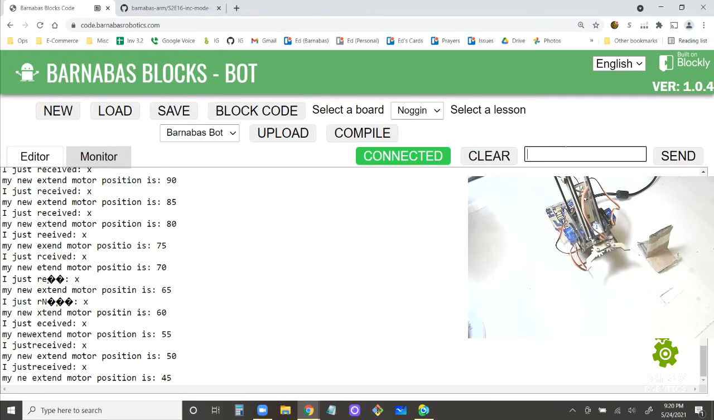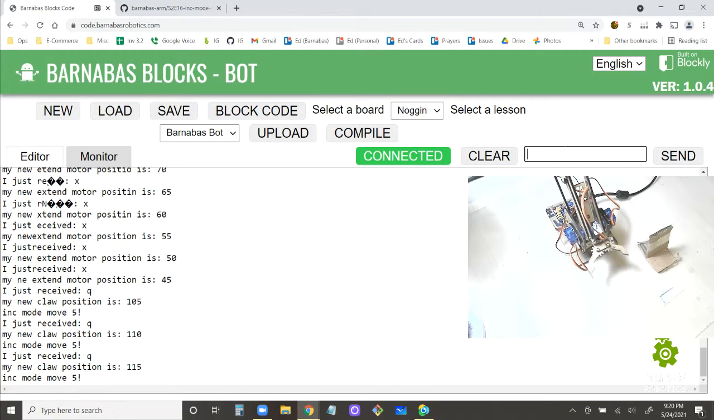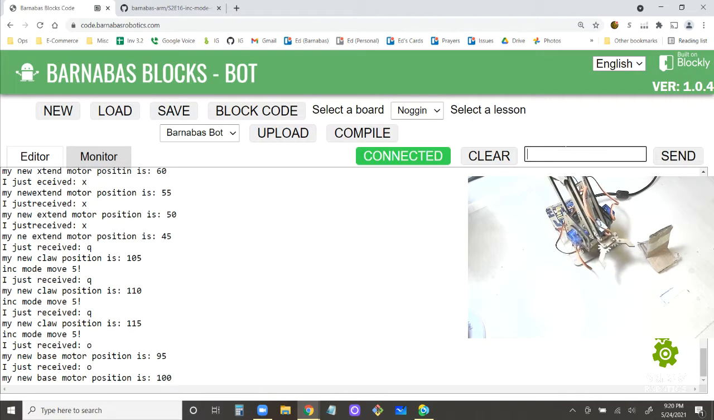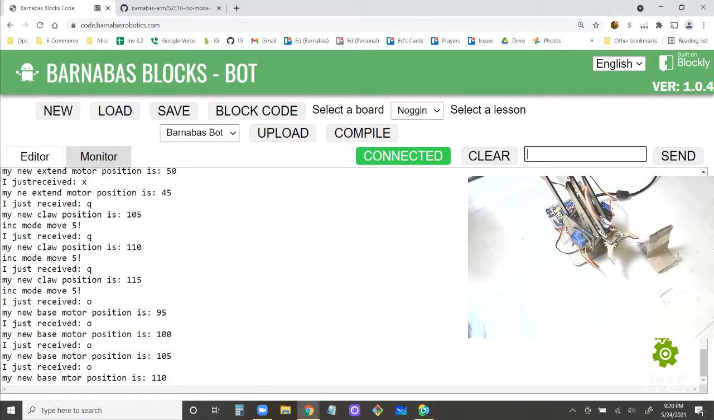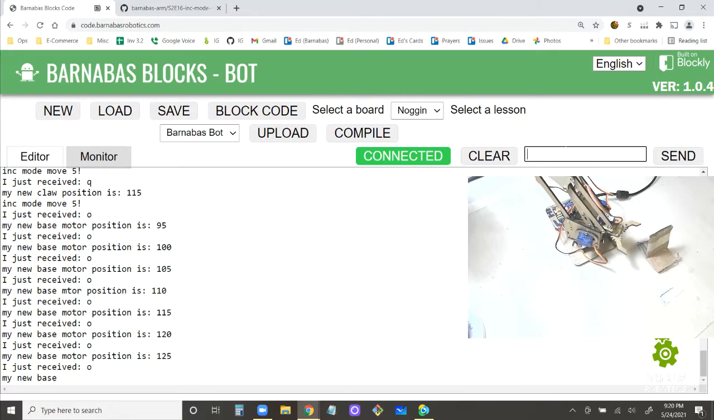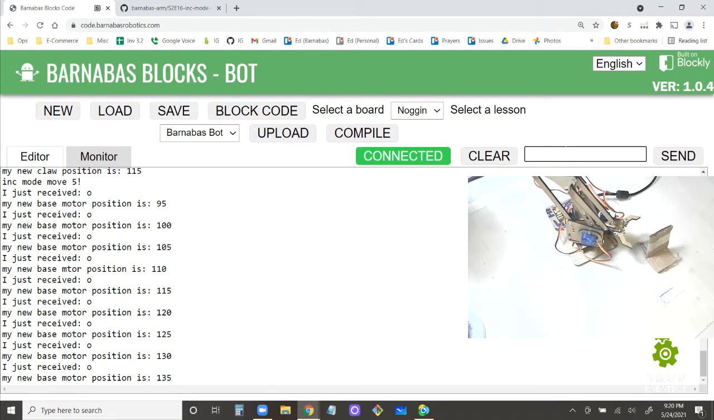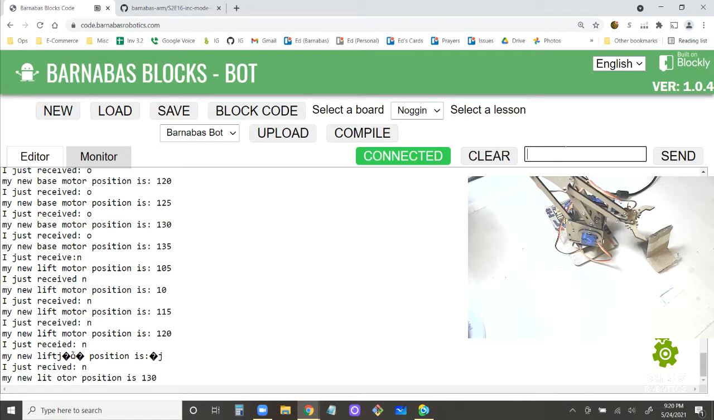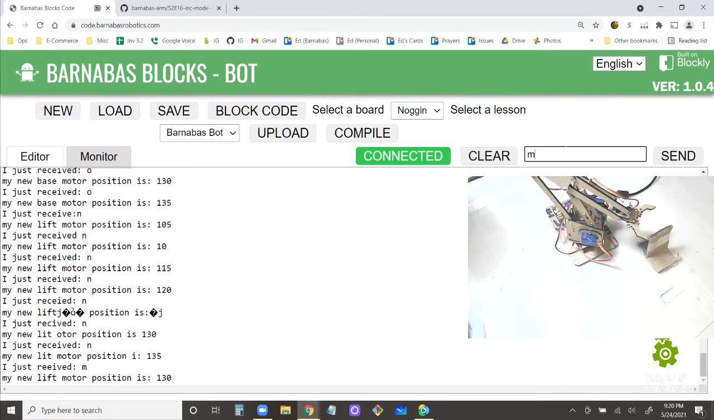Okay. I'm already all the way. Now I gotta rotate my base. I think it's Q. Oh, no, that's my claw. I think my base is OP, right? O? There. Okay, and I think it's a little bit high. Can I move it down? So that's NM. That's higher. I gotta go down, lower.